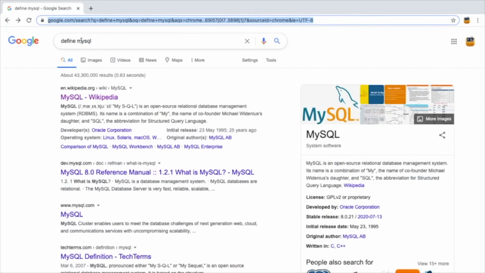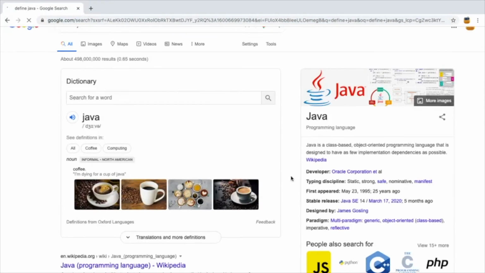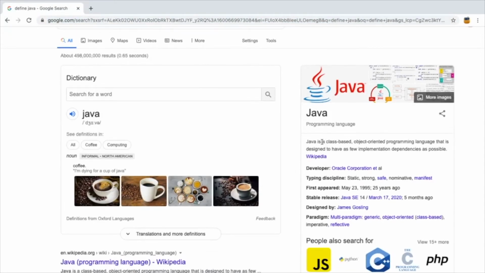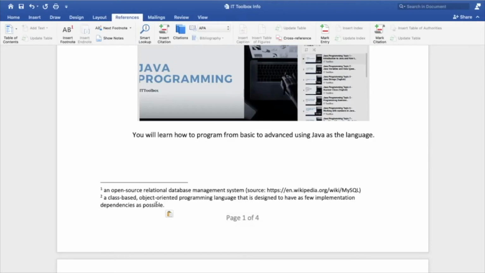So let's search for Java. So Java is a class-based OOP language that is designed to have as few implementation dependencies as possible. Let's copy this one. Let's go back to our document, paste it. Let's keep text only. There.